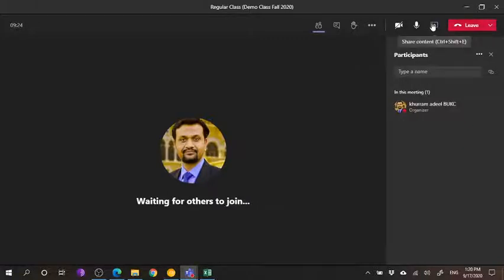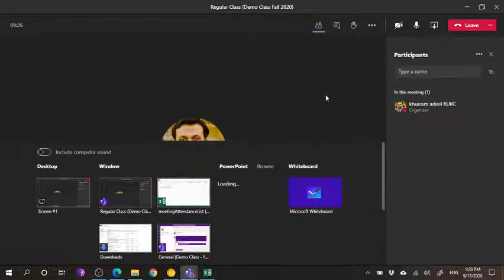So let's click on the share content button right now. As soon as I click on share content, it shows me all the open windows that are available right now. It shows the first screen, which is my desktop. It shows the current screen that is actually being shown. I can either share that screen. It can also allow me to share other applications that are open right now. For instance, I had the Excel file opened up, so I can actually show them that Excel file right now.